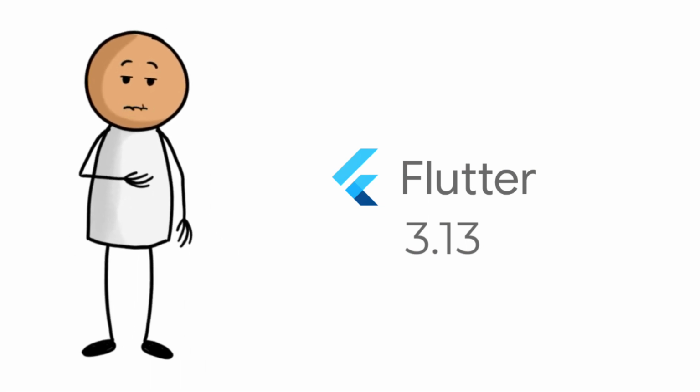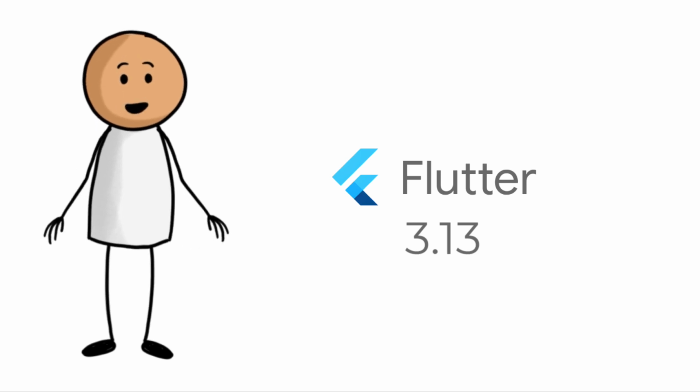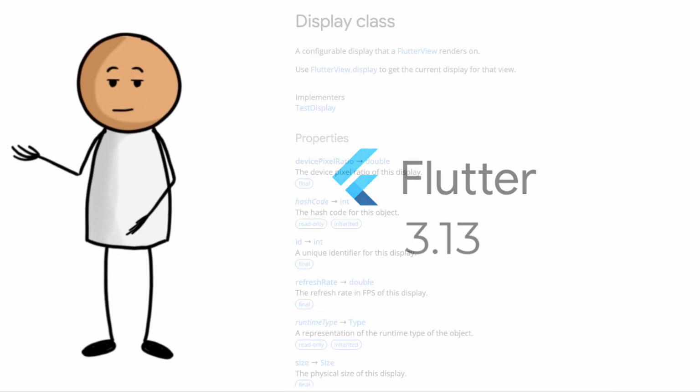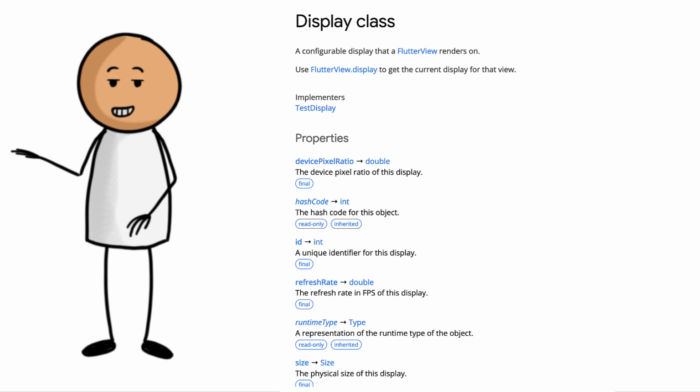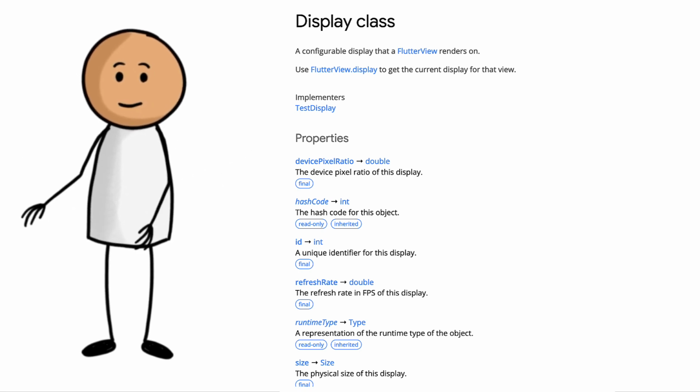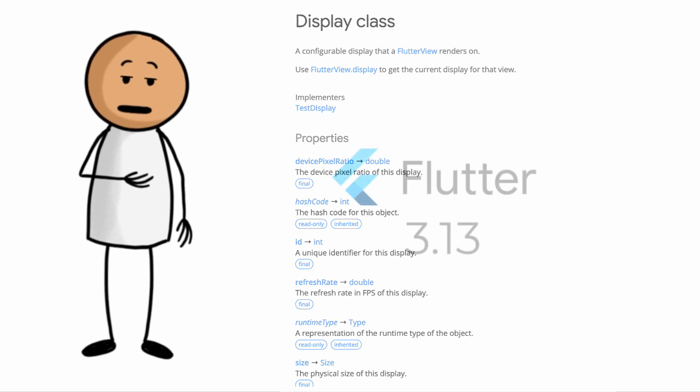Foldable devices are the future, and Flutter is ready to embrace them. Introducing the new API for retrieving display properties, Flutter View Display. This API is here to make your apps shine on foldable screens by providing crucial information about the display. Let's see how you can leverage this API for a better user experience.